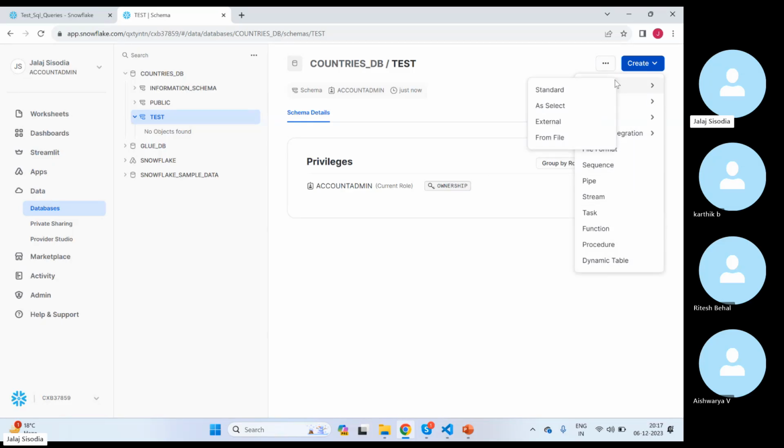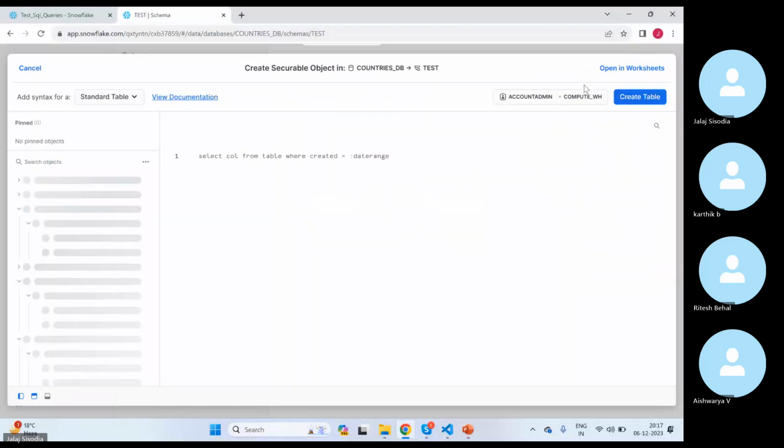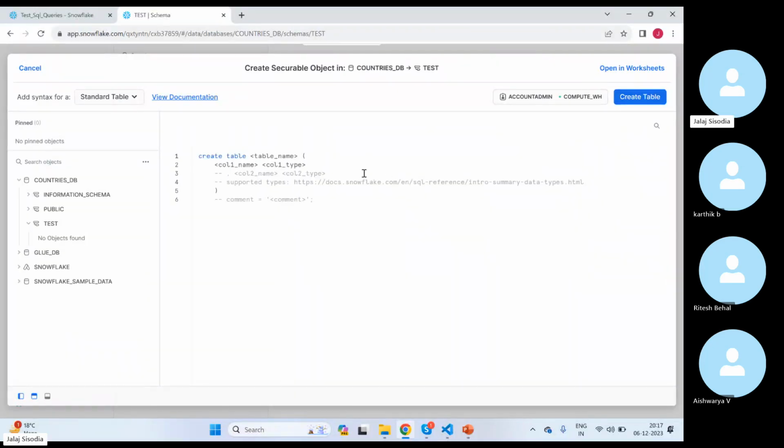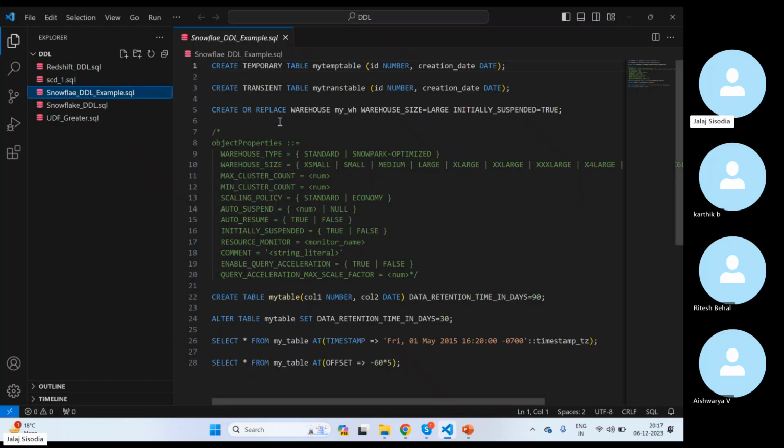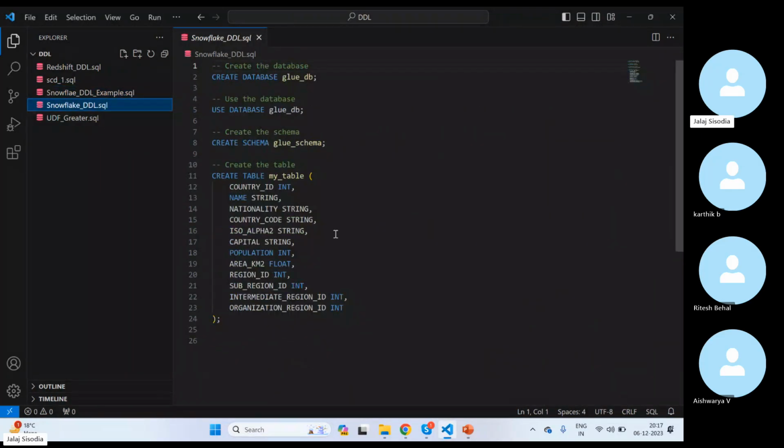So let's create a table, a standard table. You will get the create table statements created under this particular database. I have one example here. So I will choose create table. I should have the Snowflake DDL here. Yeah, this is the one that we want.